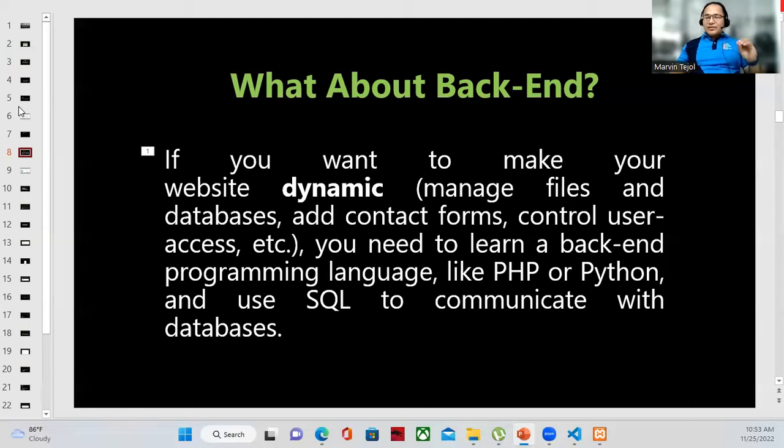Then, what is the backend? Example of the backend programming language. Dito, sinabi niya dito, that is the PHP, okay, or Python. But in this class, we are discussing about the PHP. So, the PHP and the SQL to communicate with your databases. Yung databases natin, that is your SQL.